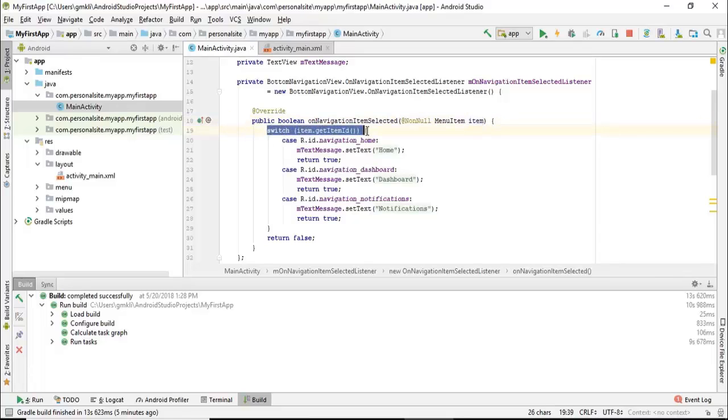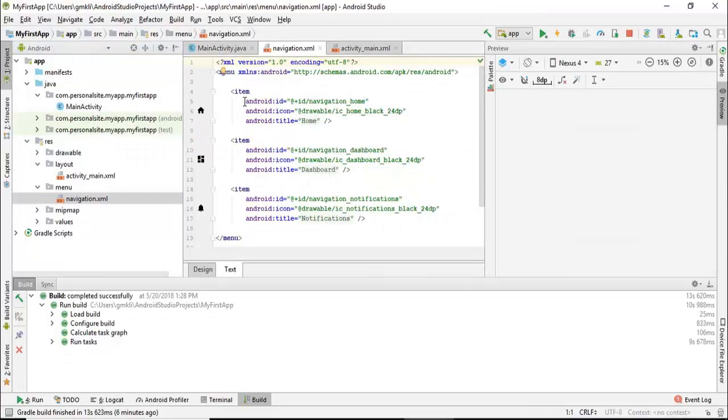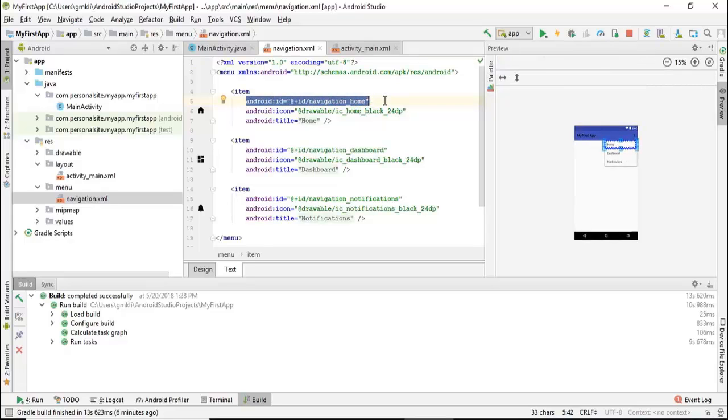Then we have this switch case. So we get the item, and you'll notice this has its own method called getItemID. And as you might guess, that gets the ID of the item, of a particular button. And then this is how switch case statements work. When the case is that the item ID comes from R.id.navigation_home, and that comes from our menu navigation. So what Android is doing is it's going into the resource folder by R, it's looking for something that has an ID of navigation_home. So if we open up this navigation XML, notice that this line defines an identifier. So ID is equal to, some jargon, navigation underscore home.